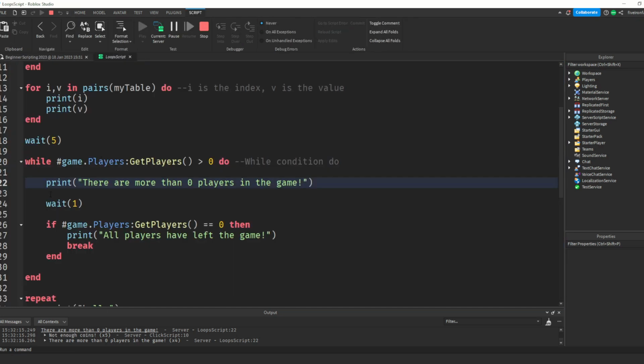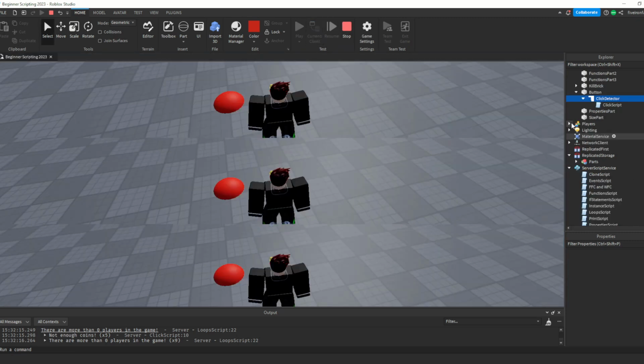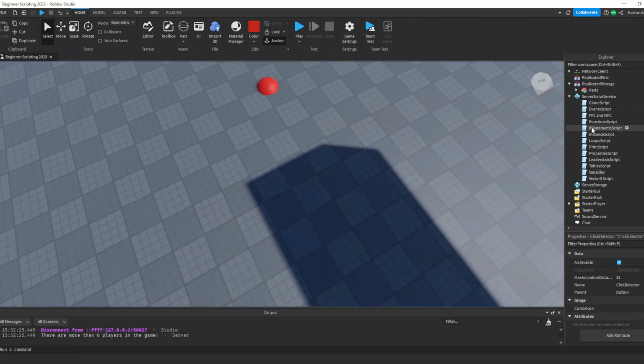Also, I'm going to go ahead and remove this print there are more than 0 players in the game because that's getting quite annoying right now. So something you can actually do if you just want to work on one script at a time, you can click a script and in the properties click enabled. I think I may have showed you this, I don't remember, but if you uncheck that, then it will no longer run. So I want for this one to just disable the loops script so it doesn't keep looping.